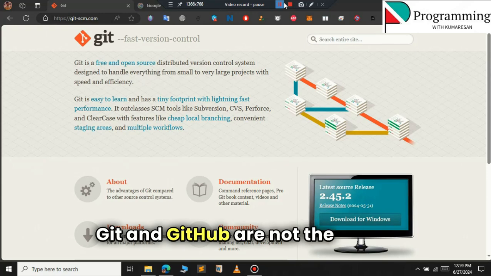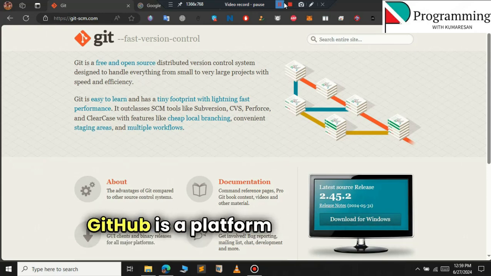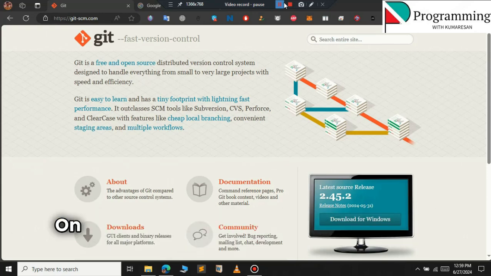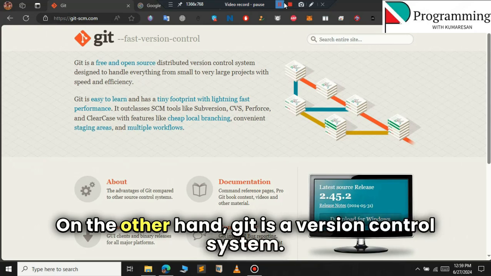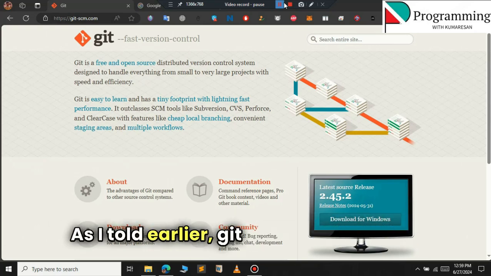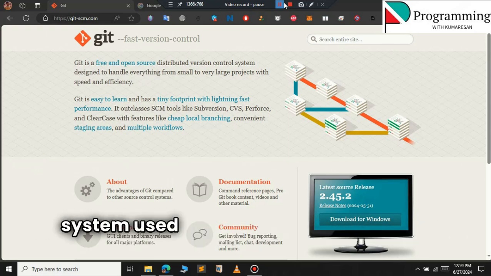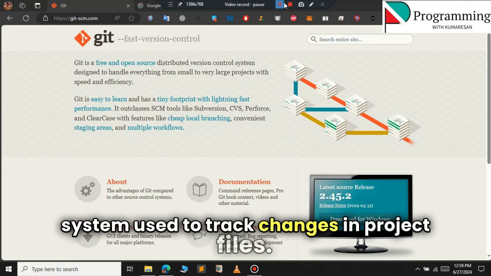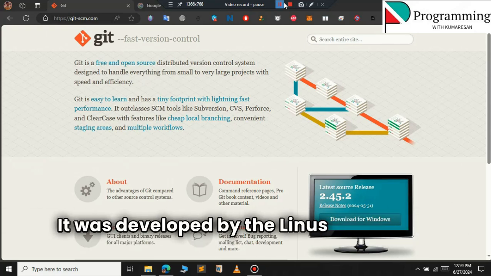Git and GitHub are not the same. GitHub is a platform that holds the repositories. On the other hand, Git is a version control system. So what exactly is Git? As I told earlier, Git is a version control system used to track changes in project files. It was developed by Linus Torvalds in 2002.